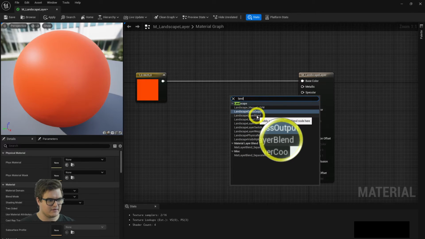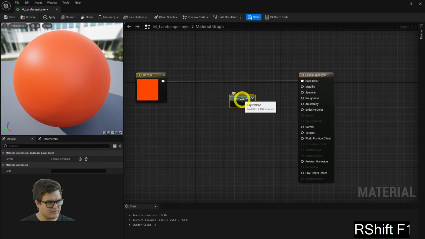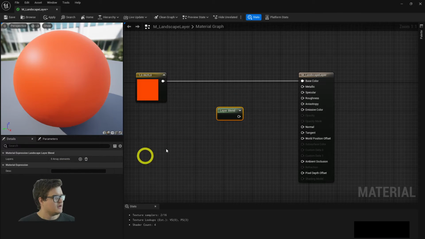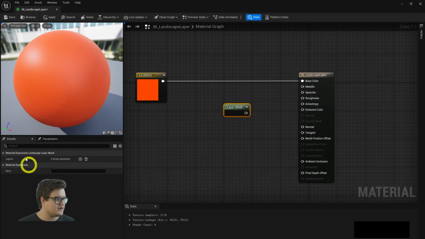Landscape layer blend is the one that I want. So landscape layer blend allows us to, in the left-hand details panel, create a collection of layers.